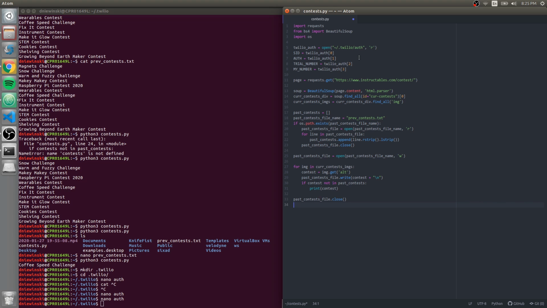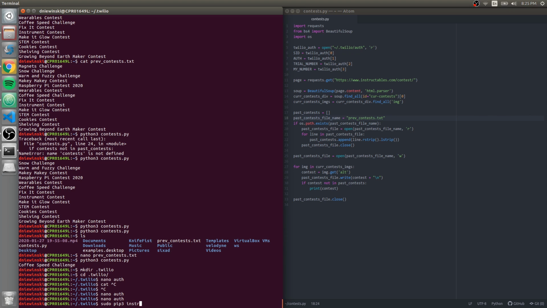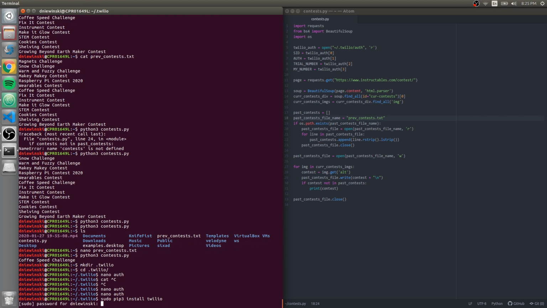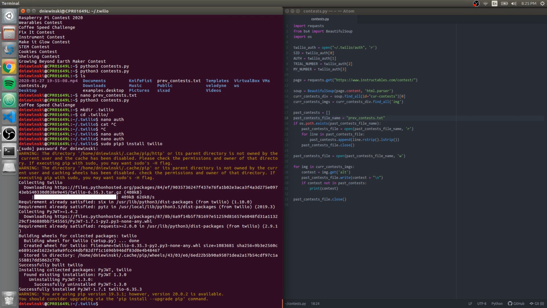So you're never actually giving your private information out, but you are still able to use all of that private information in that script. So now that I have these four, I need to actually install Twilio so that it works. It's an extra library that you can get for Python. So sudo pip3 install Twilio.